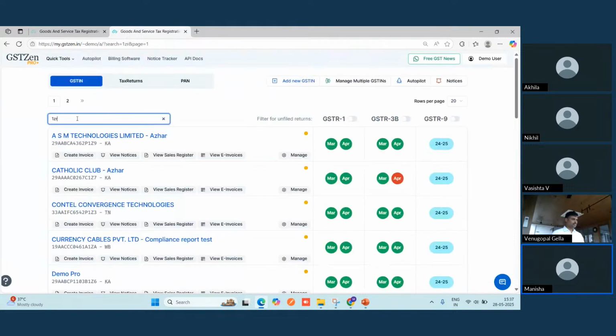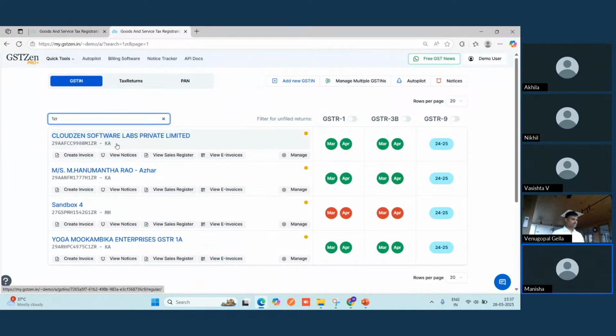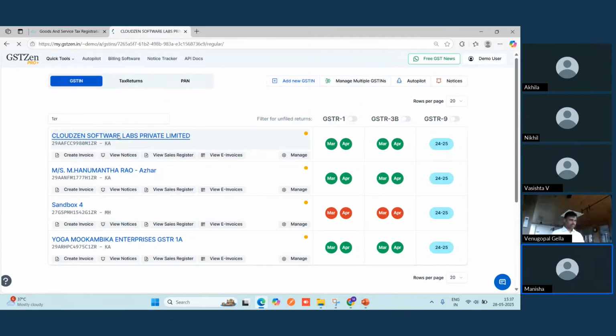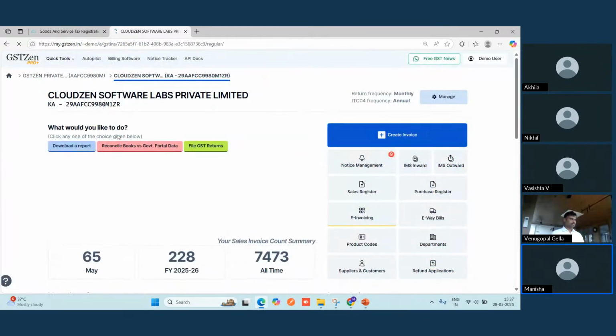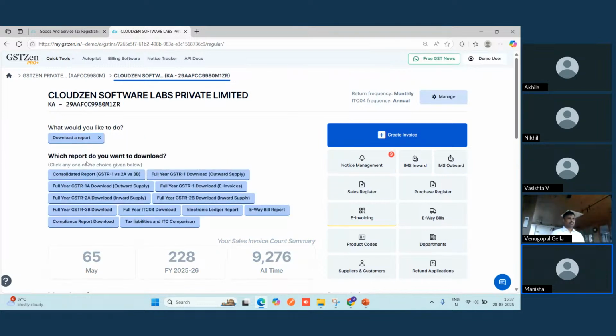Let me choose one of the GST numbers, using which I'll explain how you can track your notices. Once you search a GST number, this is the tab which you can use, view notices. Also, if you click on the GSTN, it will give you a detailed page of this GST number, where you get more options for this particular GST number which you can perform through GSTZen. So here we have download a report, reconciliation, file GST return. Under this download option, you can have multiple reports, yearly as well as on a monthly basis.